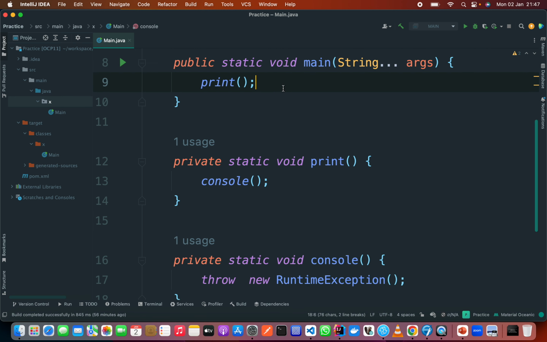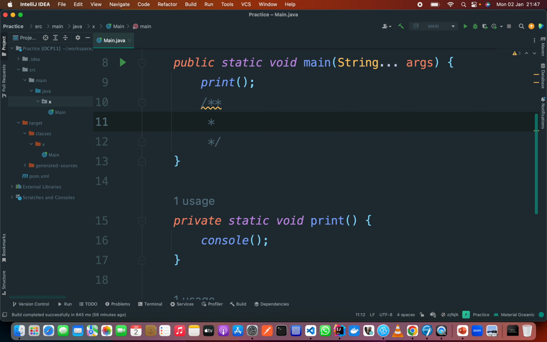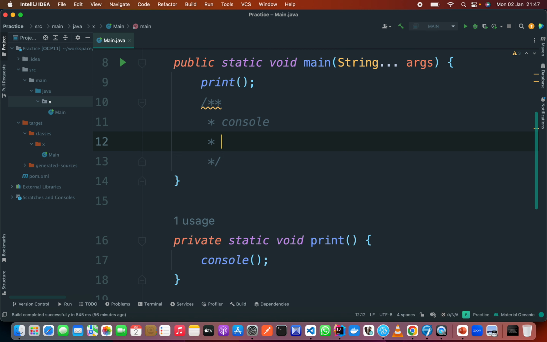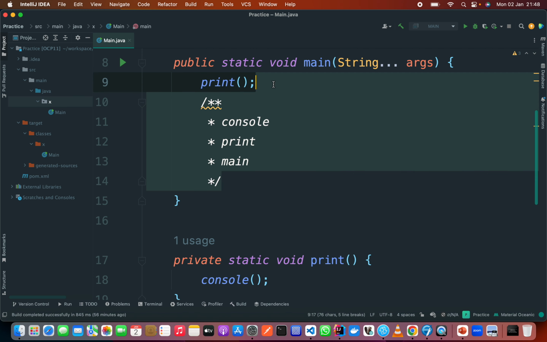Basically, if this was a stack, you will have console, you will have print, you will have main, and the code will be executed from the stack. We know that the stack is last in, first out. We'll execute this, come here, and then come here. That's what we wanted to demonstrate.